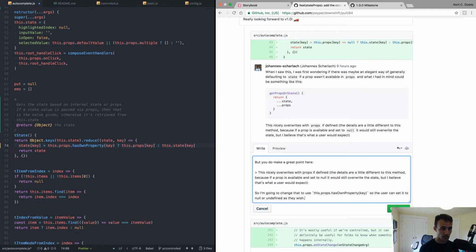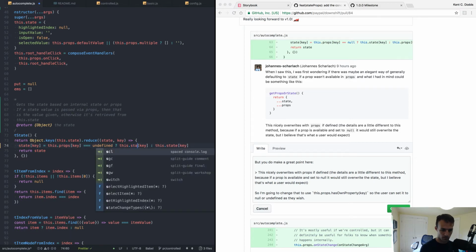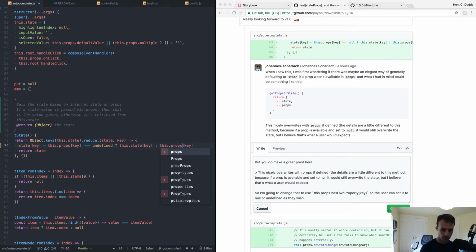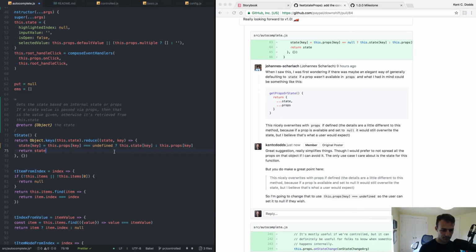Should they set it to undefined? That would actually be really dumb. So what I'm going to do instead is, if this.props key is equal to undefined, then we'll get it from state. Otherwise, we'll get it from props. Yeah, that'll be better.